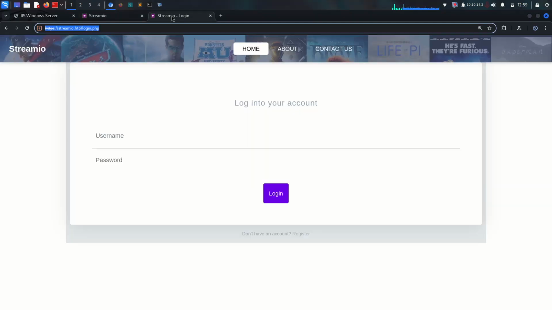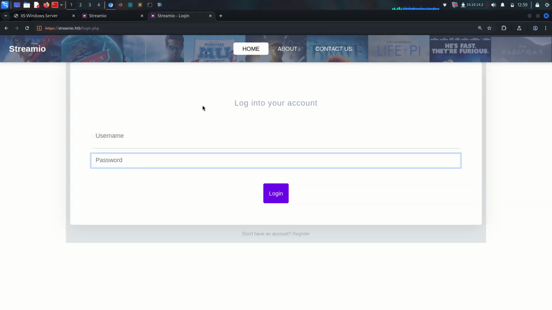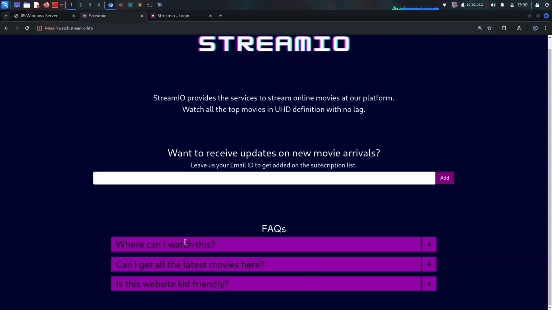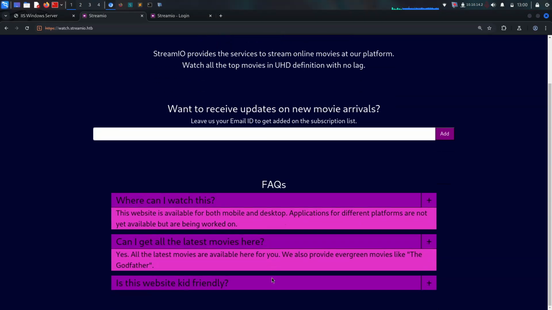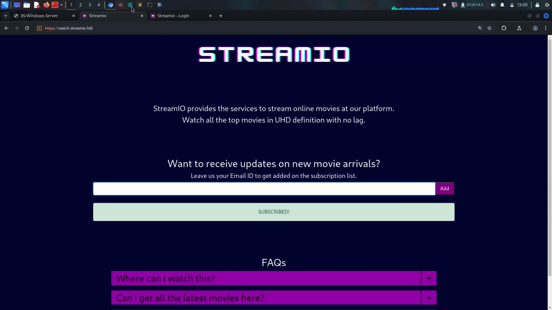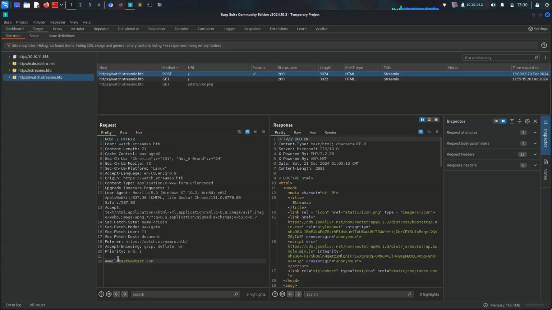So let's go here to login.php, and it looks like a login here with someone. Where can I watch this? And you will go, this website is available for mobile and desktops. It looks like nothing here. The same is here and here, and add here test.com. Let me add it and see what's going on here. It's just going to be a POST method with email.